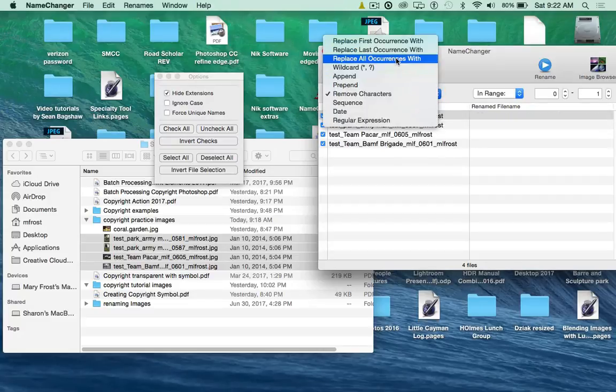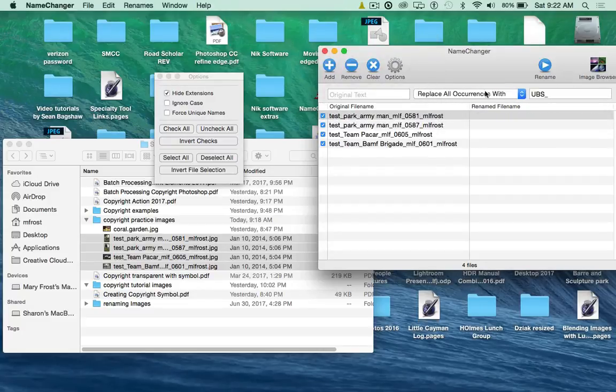Okay, replace all occurrences of the word test underscore, because I want to get rid of that. Take UBS out, and then empty this. Make this field empty. And now what it's done is it removed the characters test underscore and just took them out and left everything else. So using this means exploring some of these controls, learning how to use them.